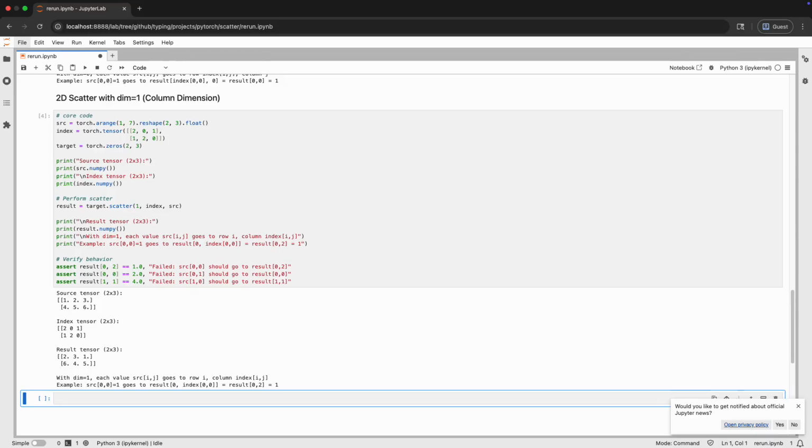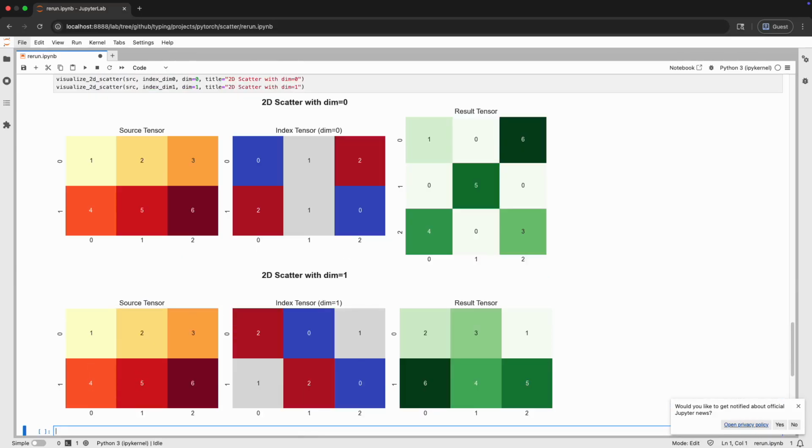Let me create a visualization function to help us see these two-dimensional scatter operations more clearly. We'll use heat maps to show the source tensor, index tensor, and resulting tensor side by side. Here we can see two beautiful visualizations.